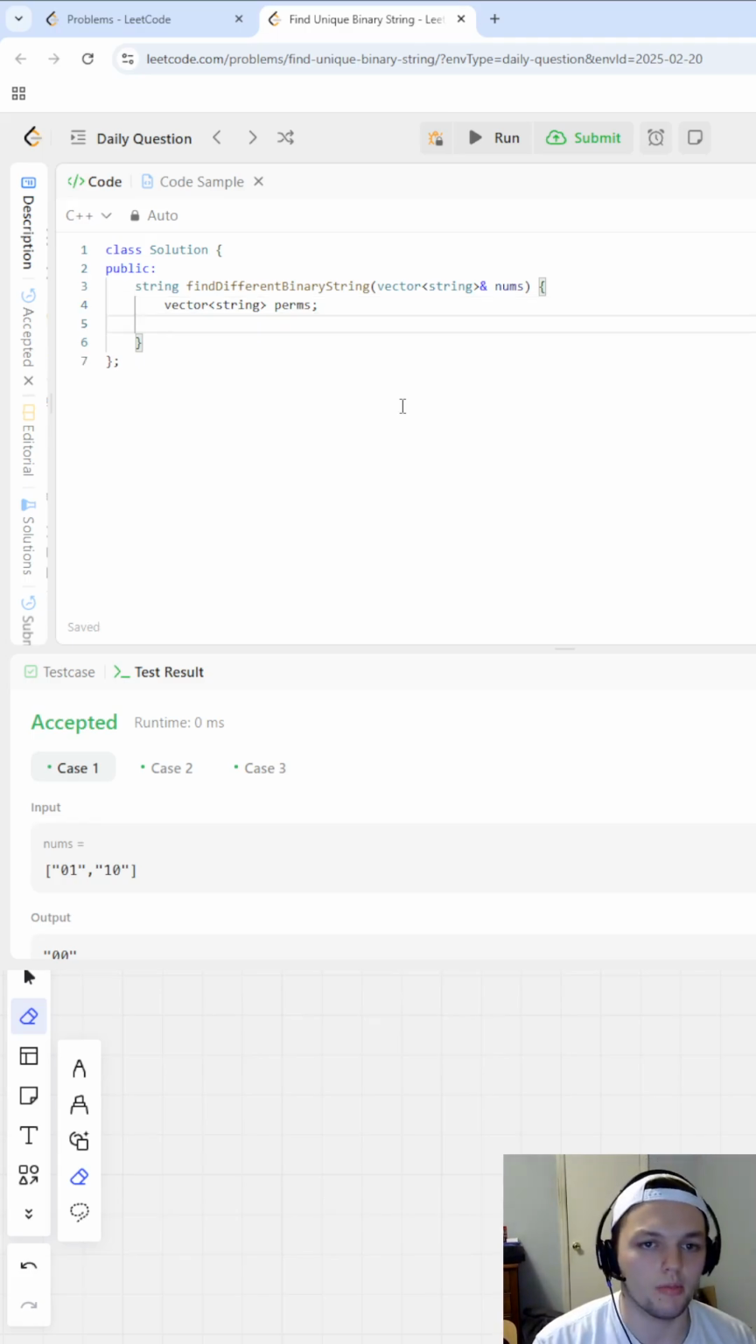Just for housekeeping, I'm going to get the n from nums.size because I feel like we'll reuse that a lot. You don't have to. You could just call nums.size every time you want to use it, but I'm going to do this just for cleanliness. Let's say n equals nums.size.